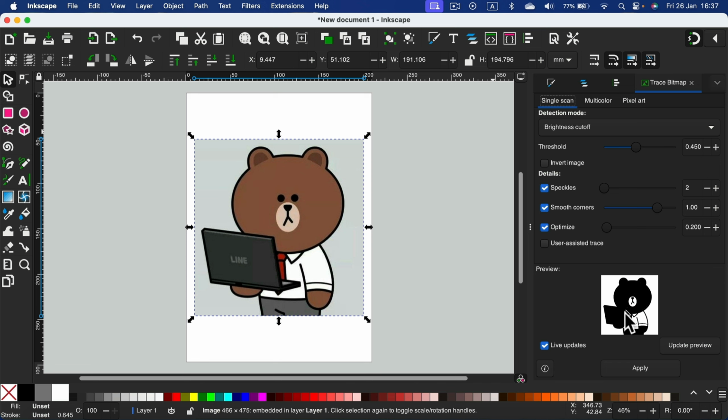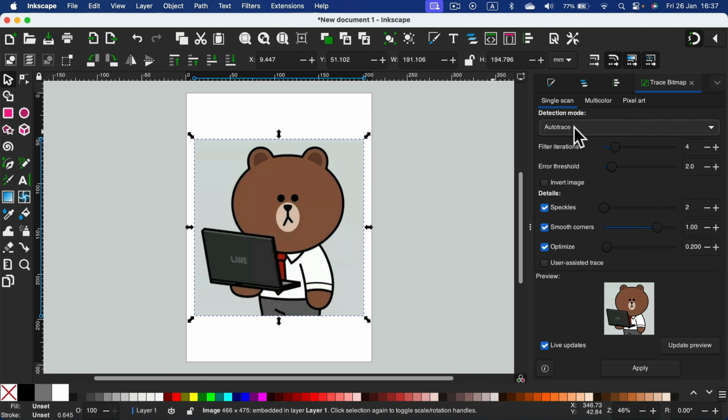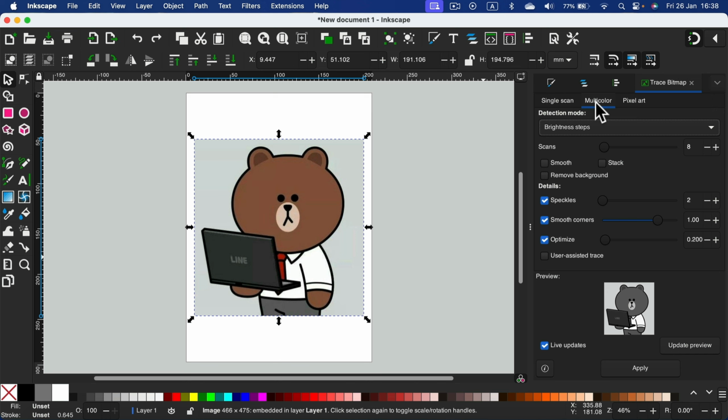Right now the live preview is showing me this black and white picture, but we can change the mode here to auto trace, and it's more like the original one. We are still in single scan. We can move to the next tab for multicolor pictures, and from here we can work with colors. That should give us the best result for our picture. Let's try it out by clicking apply at the bottom.